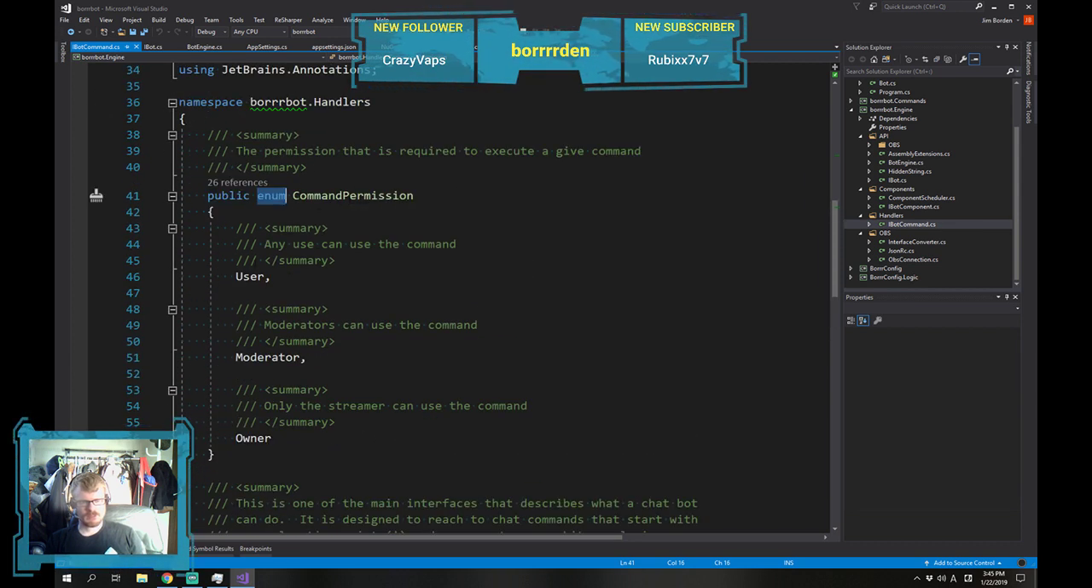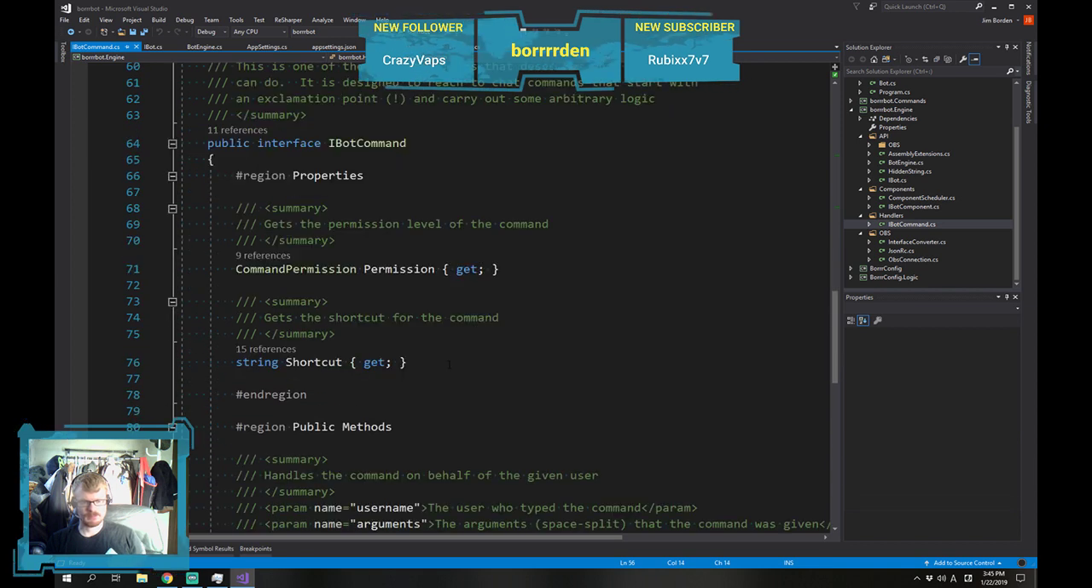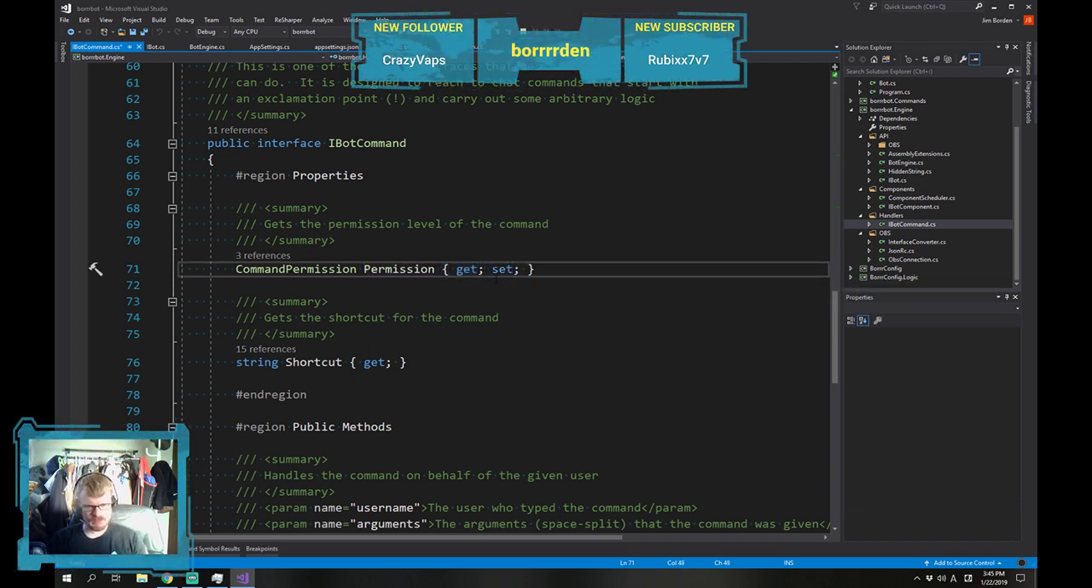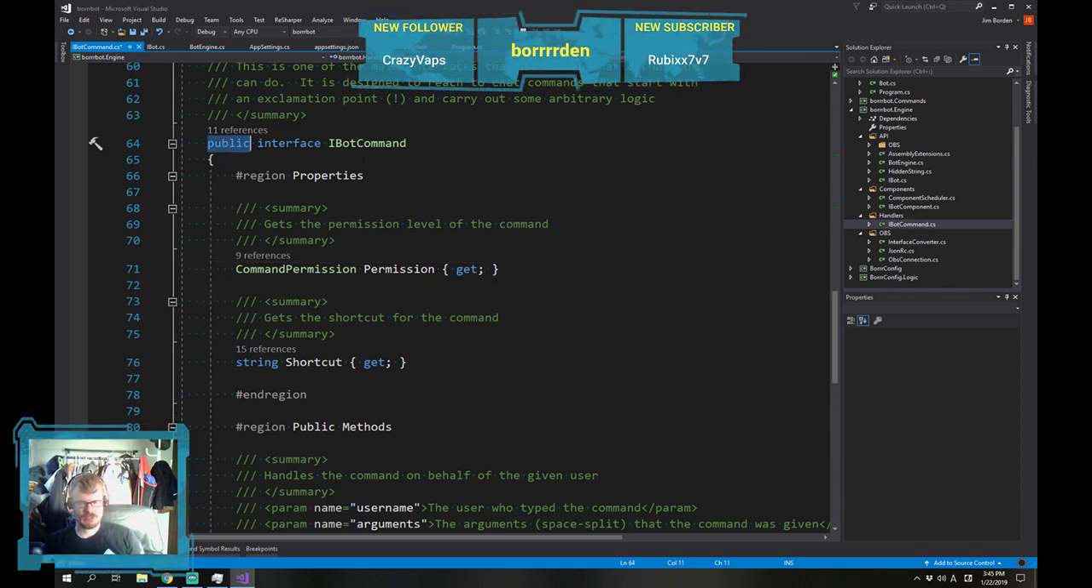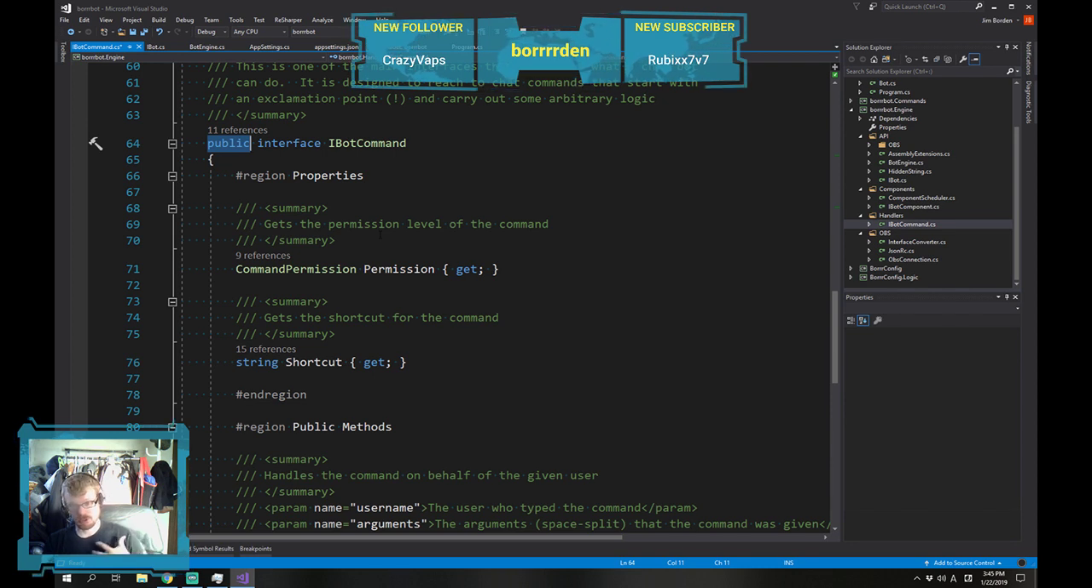So, I have this enum set up. User means that any user can use the command, moderator means that only moderators can, and owner means that only the streamer can use the command. So you've got permission as a property, read only. If it were able to be written to as well, then it would have a set here. Oh, and public, by the way, in case you're wondering, just means that anybody, anywhere, referencing this set of code can see this. There's other stuff that we don't want to show to everybody, that we keep inside, just for our own use. That's something other than public.